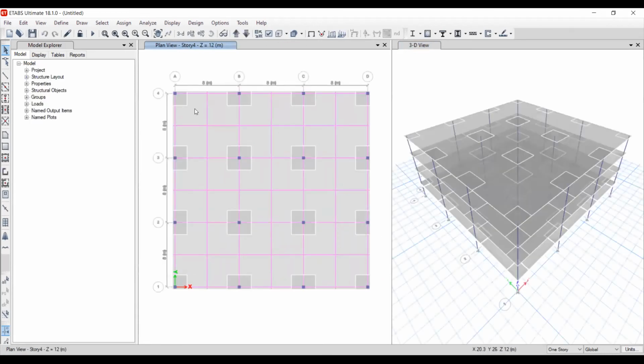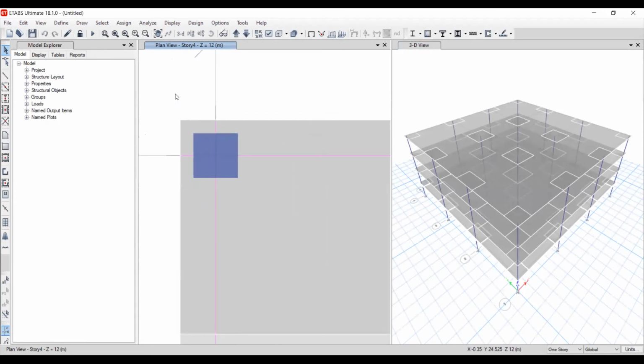See, we have 4 by 4. When I say 0.3 from the edge, what does that mean? That means this one, the distance from here to here is 0.3 meter. From here to here is 0.3 meter. So that's what I meant by the 0.3 meter for the edges.